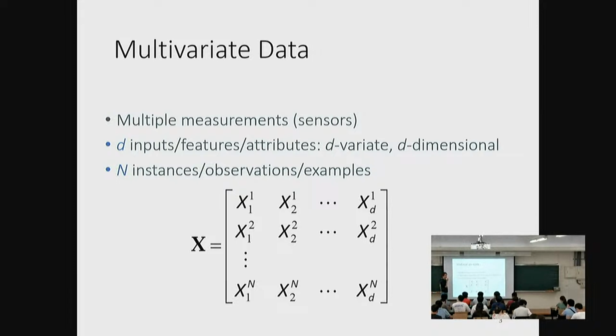Okay, so in all previous sections we were talking about the case where there's only one input feature. So you know how to model that as a statistical Gaussian distribution.